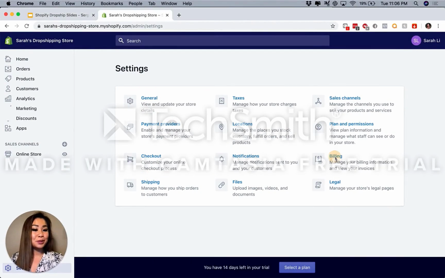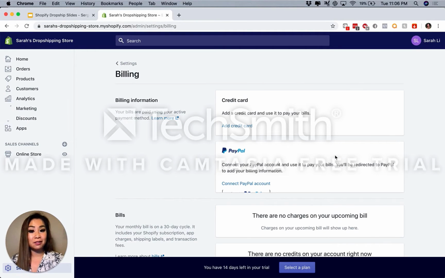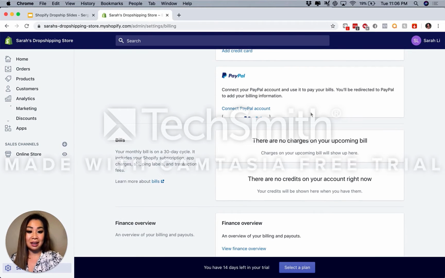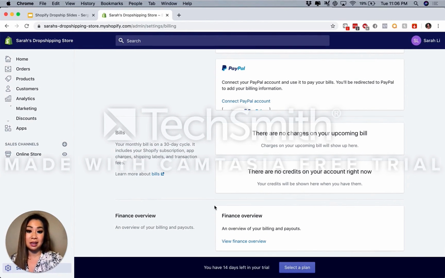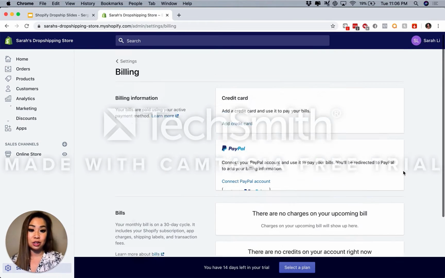And continuing through, next we have billing. So here is where you would input your billing information so Shopify can charge you. So for your monthly plan and any app subscription costs, it's going to come from the credit card that you input in here. And then as time passes, you'll also be able to see your monthly bills and the different charges that you have from Shopify. So here you'll be able to see a financial overview of all the money that you spent directly on the Shopify platform.